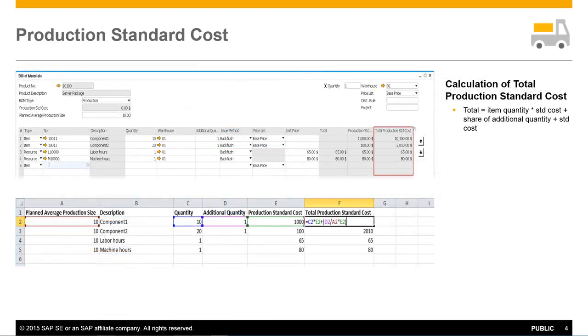This is an example of how the total production standard cost is calculated. First, we take the item quantity required and multiply that by the production standard cost. We then calculate the share of any additional quantity, which is the additional quantity divided by the production size, which is then multiplied by the production standard cost, and then these two figures are added together to get a total production standard cost.